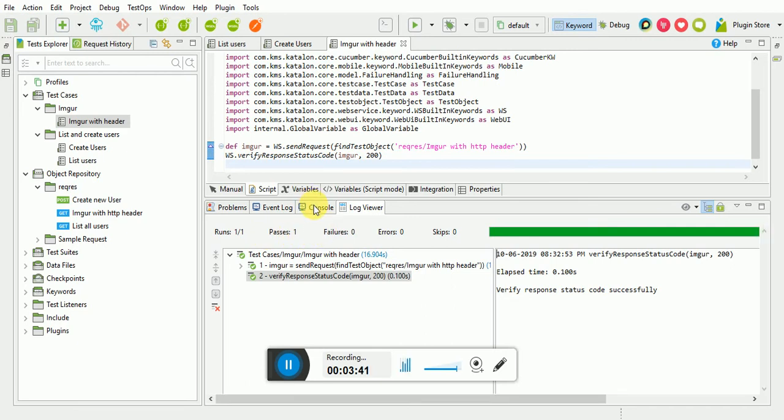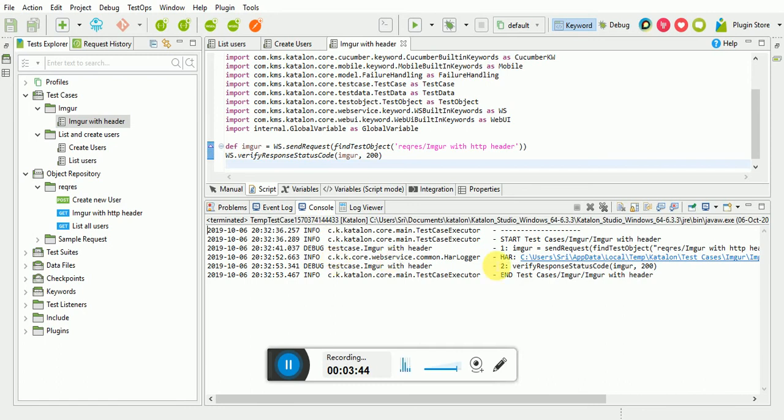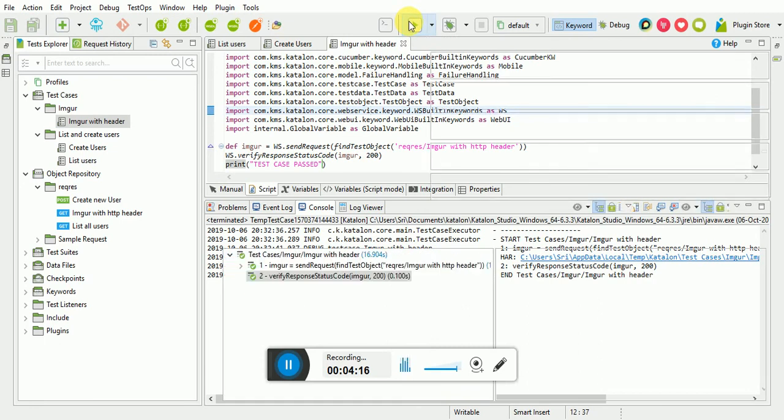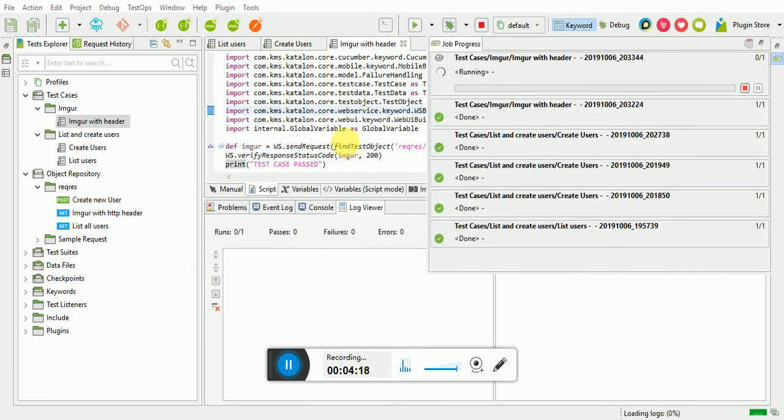You can also go to the console to see what happened. If you give any print statement, it will print here. I think the print statement will be like print, I guess. Let us try. I'm not sure, I forgot. Print and let us see. Test case paused. Let us try this. I just want to check. I remember this is the statement for print in Groovy.